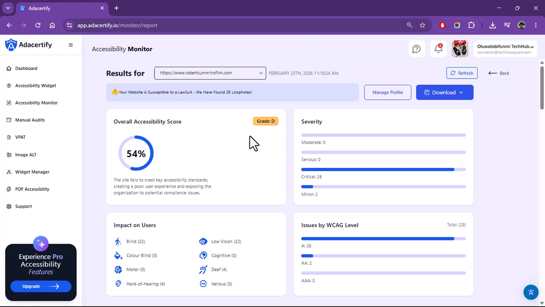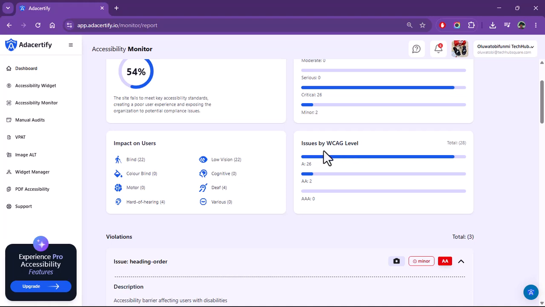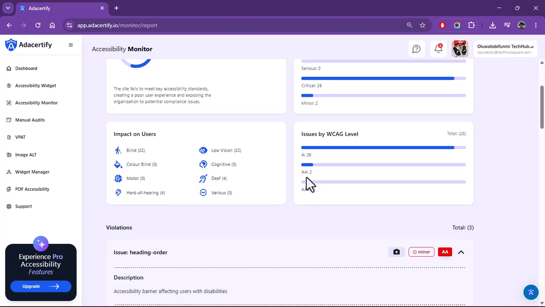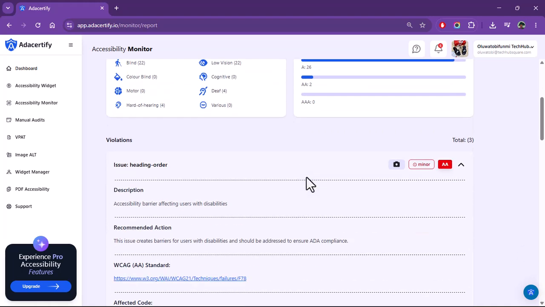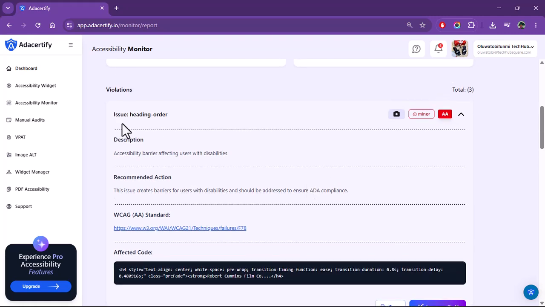Okay, we can see this is a 54%, grade D, WCAG level AA. So we want to look at the violations more deeply. So this violation is the heading order violation. So heading order, if we just check what is heading order.